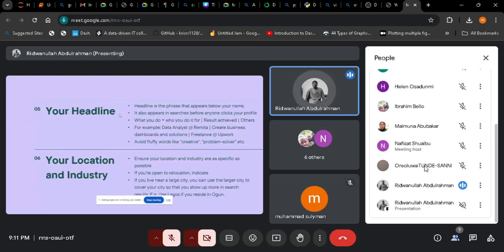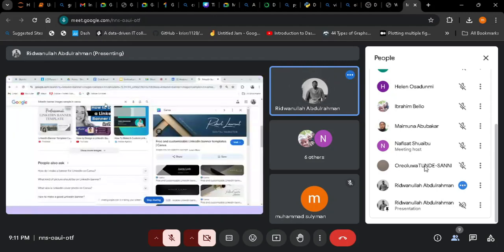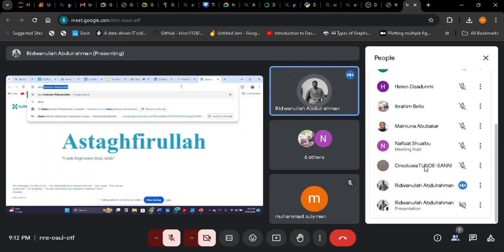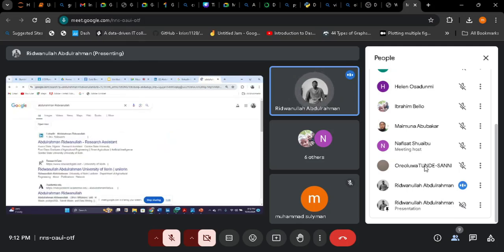So let's move on. Your headline. Now, this headline is very, very important. Why is it very, very important? It is that anytime you search for somebody's name on any search engine, this is what will pop up. For instance, let's see something. Let's assume I want to browse who is Abdurrahman Ridwanullah. There are a lot of Abdurrahman Ridwanullah, but then look at this.